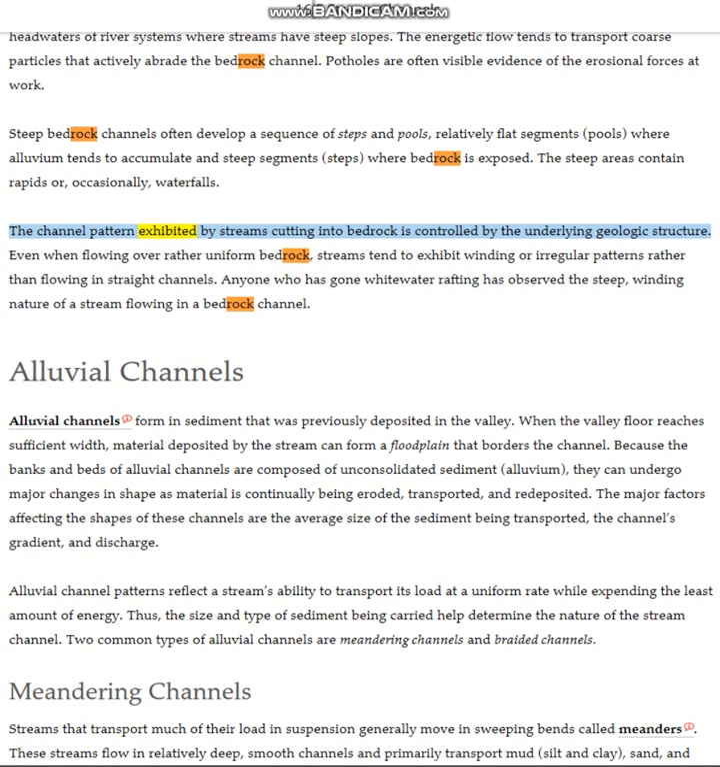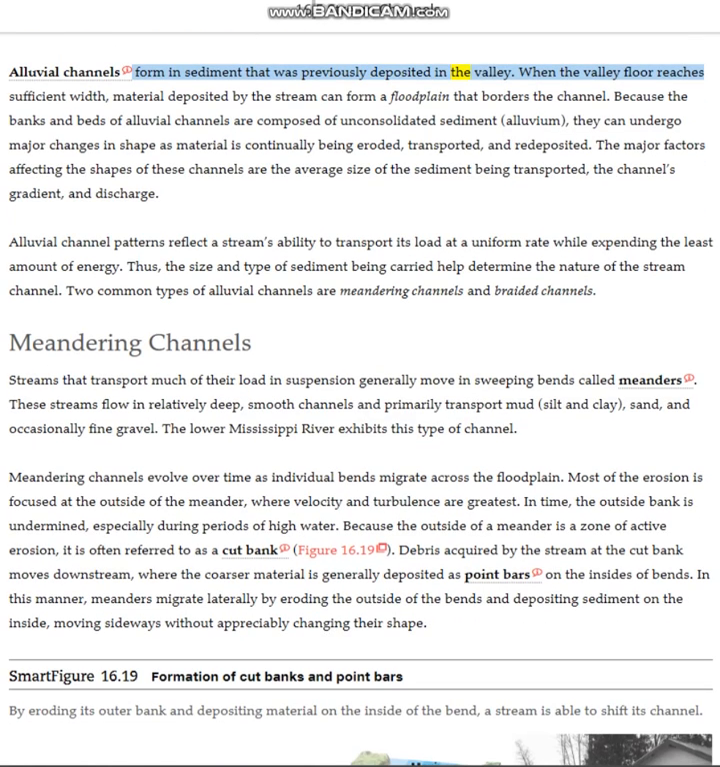The channel pattern exhibited by streams cutting into bedrock is controlled by the underlying geologic structure. Even when flowing over rather uniform bedrock, streams tend to exhibit winding or irregular patterns rather than flowing in straight channels. Anyone who has gone whitewater rafting has observed the steep, winding nature of a stream flowing in a bedrock channel.